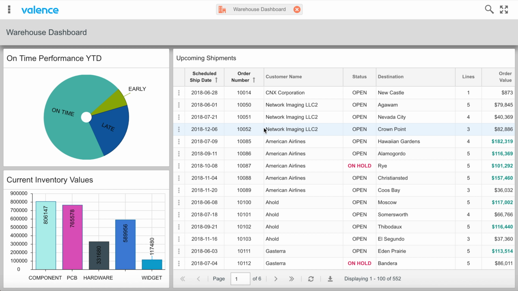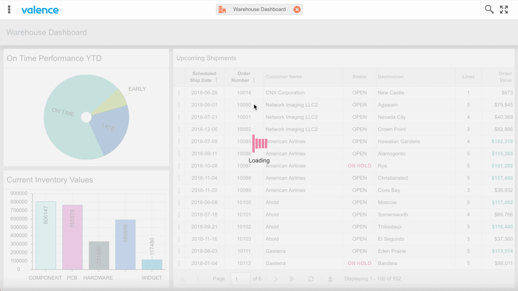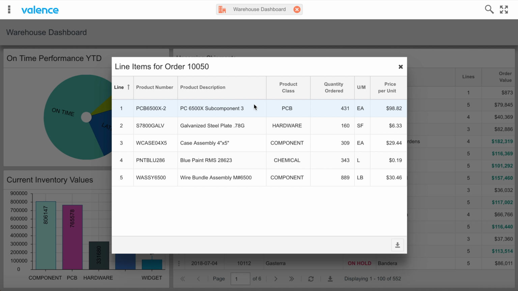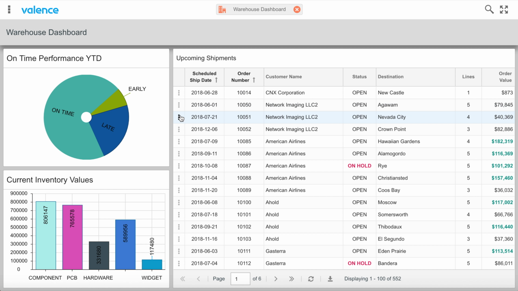And on this main list here, I can click on one of these rows and see actual order line item detail behind each of these orders that are waiting to go out. And the last thing I'll show you about this is I can click this menu here and also jump into order entry. So Valence includes a Nitro app for simple order entry, and this is a demonstration of how you can jump from one Nitro app to another.